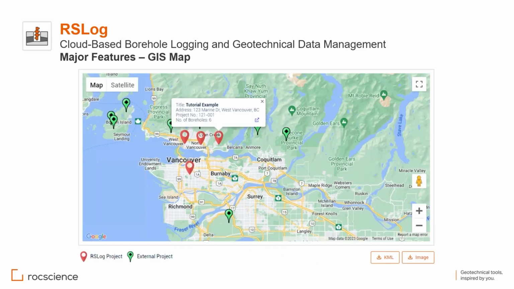So GIS Map, it shows the location of all your projects that you have in RSLog. In this example, you see RSLog projects are shown in red. And now what we did in mid-2022, we added a feature to show your previous projects. We call them external projects, and you see them here with green markers. So the idea is, yes, you have a number of RSLog projects, and it's nice to see them all on one map. But how about your previous projects? If your company in the past 10 years has done like 500 projects, why not bring all of those projects, at least the project locations? So at this point, we are talking about bringing only borehole locations, project locations, previous project locations, so that you have a comprehensive GIS map that can help you with your proposals when you are pricing a new project.